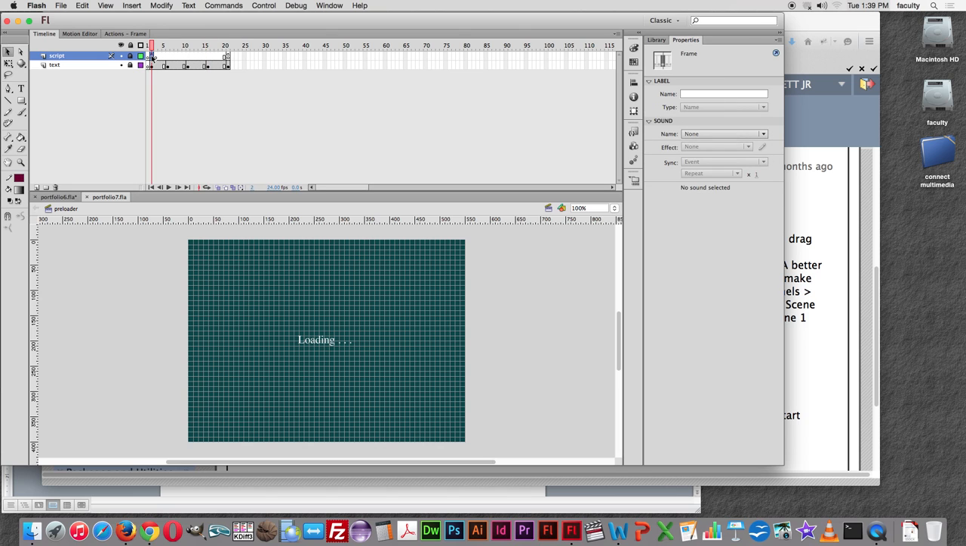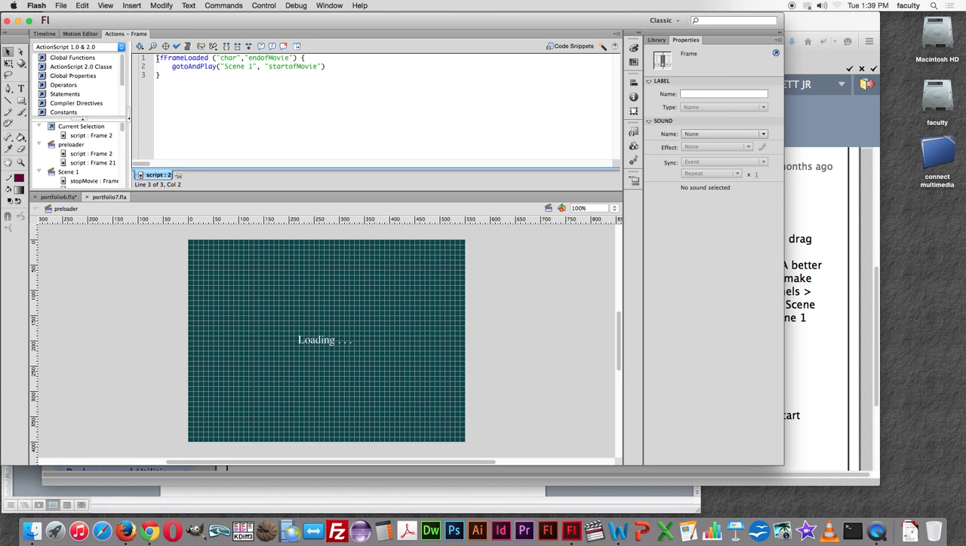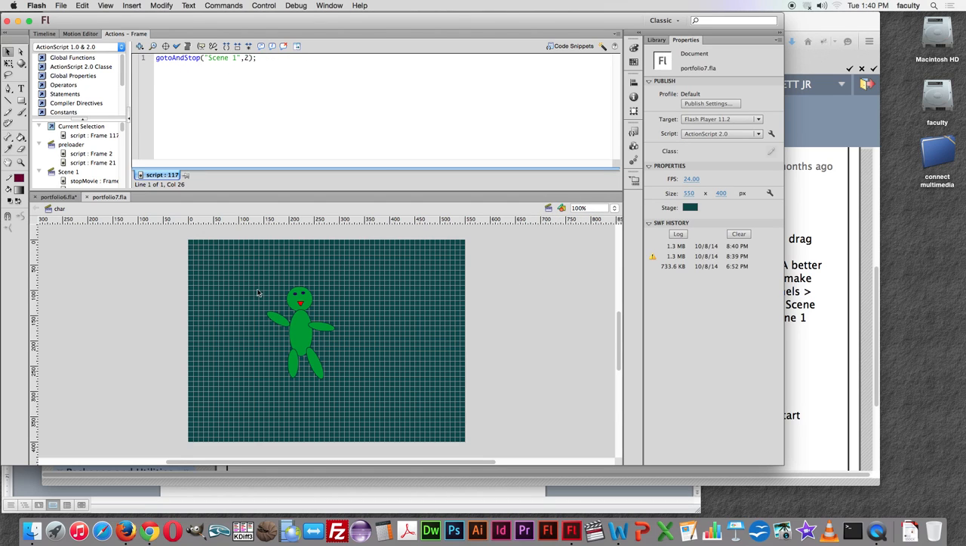So if I click on the A right here, you'll notice it says if frame loaded, right? But then it says char, comma, end of movie, or that's what the person used for character, right? And then go to and play scene 1. So what's different about it is that you're adding this part right here. This part is what you're going to put in terms of the name of your main scene. This person has more than one scene. You'll notice right here, here's the character scene.